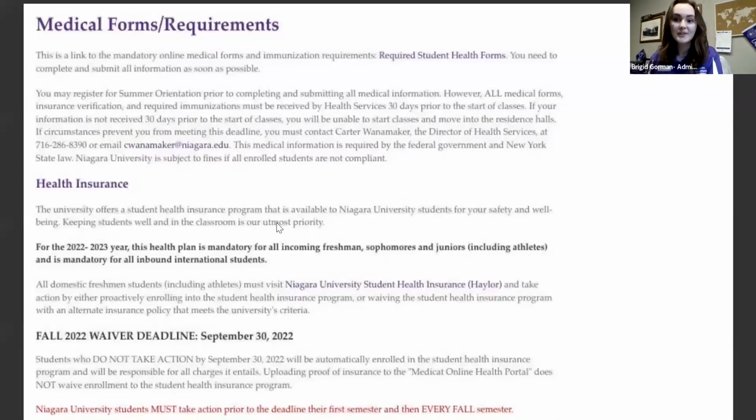Medical forms. This is very important. Medical forms are available right now, correct, Val? For access? Okay, so they're not uploaded yet, but you will be granted access to them shortly.